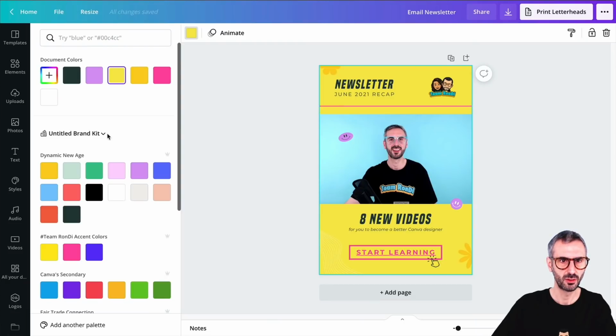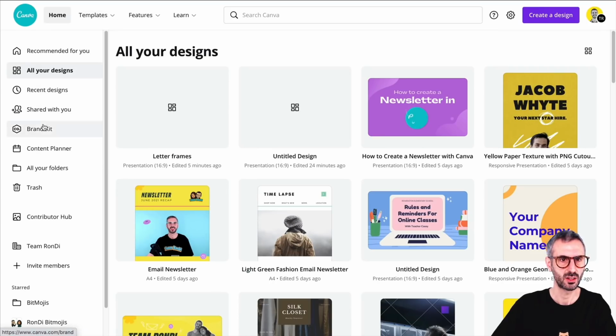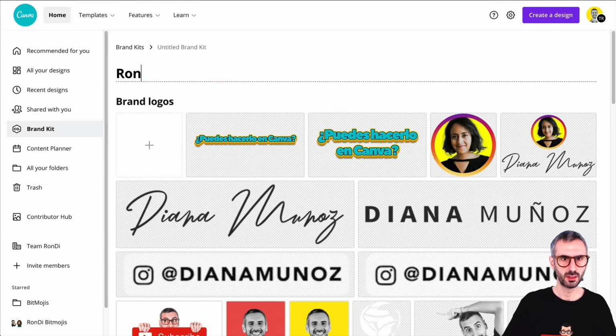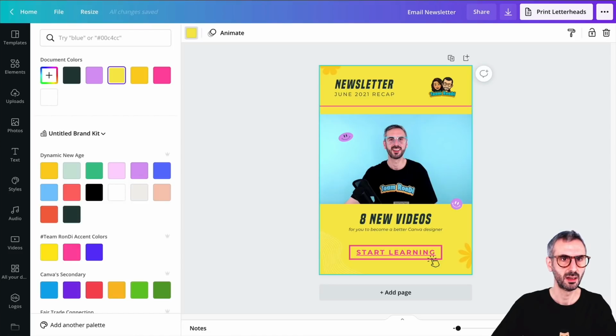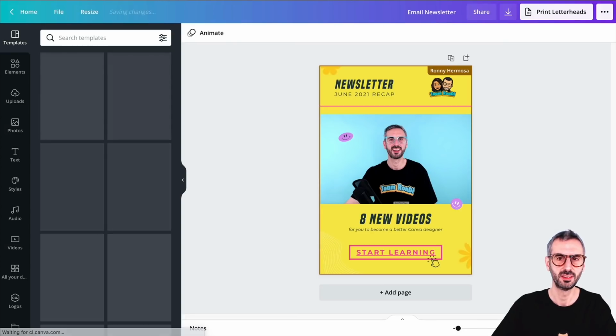I have this little drop down arrow right next to my brand kit. We should rename this brand kit the Rondi brand kit. Let me do this actually right now. The Rondi brand kit. Okay, now going back to my design, and I'm going to refresh this design.